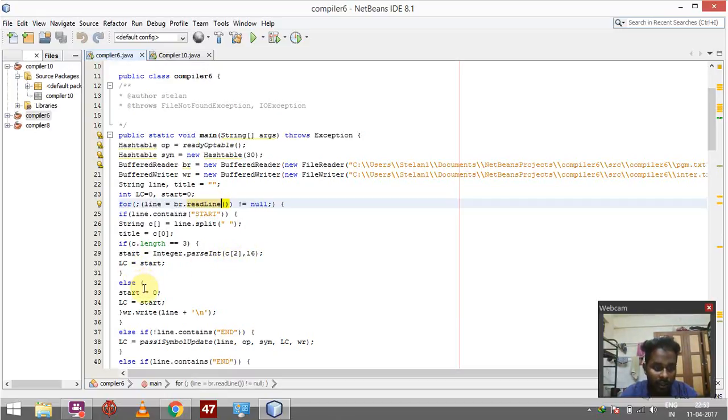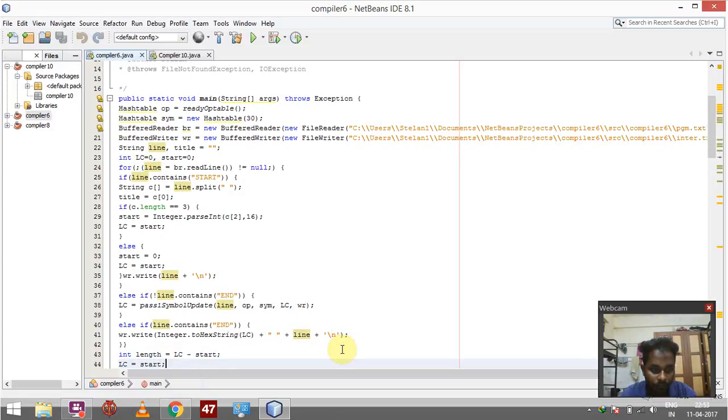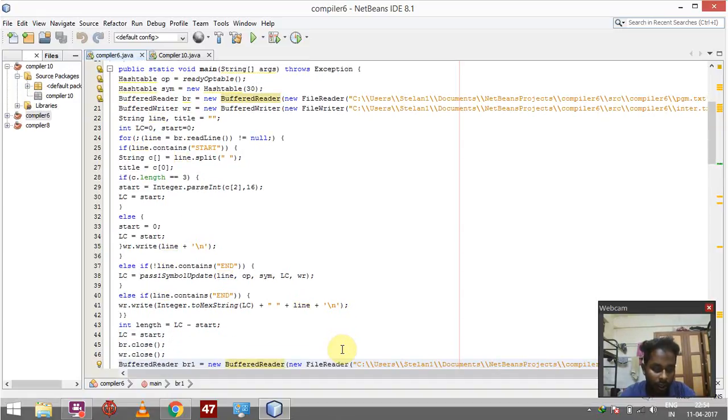Else we make start equal to 0 and lc equal to start, and wr.write, we write the writer program. Else if line.contains END, that is the line is the ending, then pass one symbol update is called with line, op, sym, lc and wr. Else if we go to the next condition, which is given line.contains END, wr.write is equal to Integer.toHexString plus a given string and the line, and the int length is lc minus start. Lc is equal to start, bracket close, write close.